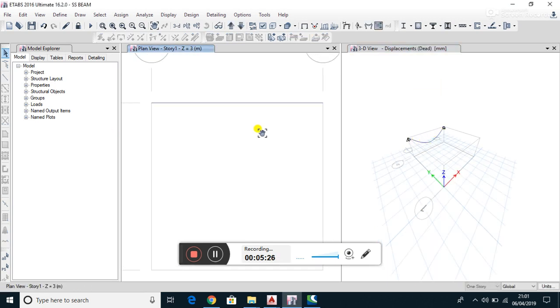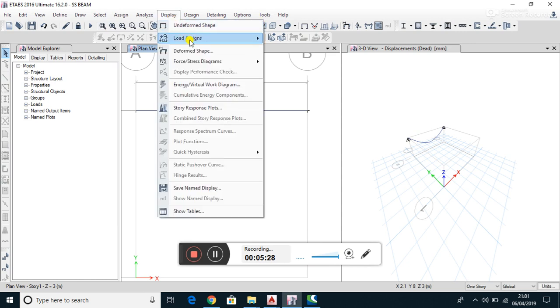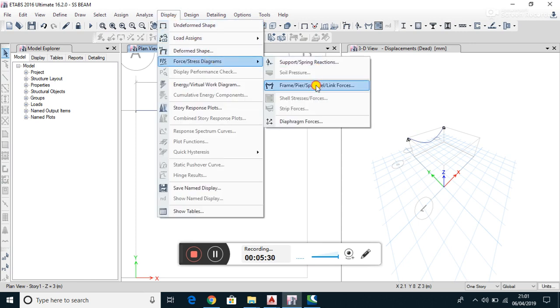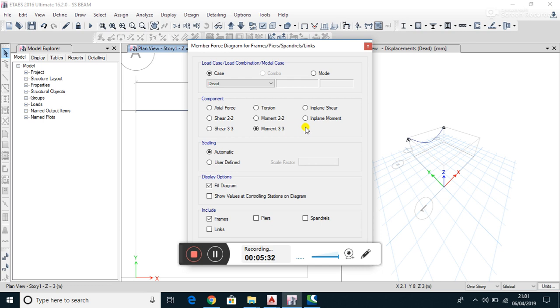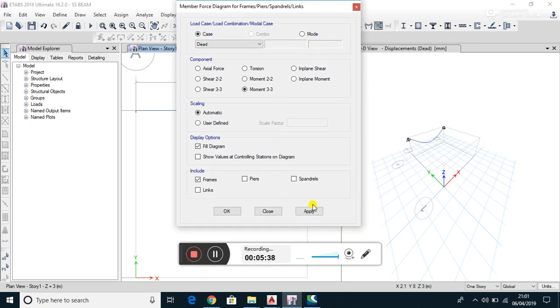The beam has deflected. Here we will see the different quantities: display, show forces, frame forces. I will see the moment. This is moment 33 and this is moment 22. For the beam, the major moment is moment 33 and the major shear is shear 22. So I will say apply and okay.